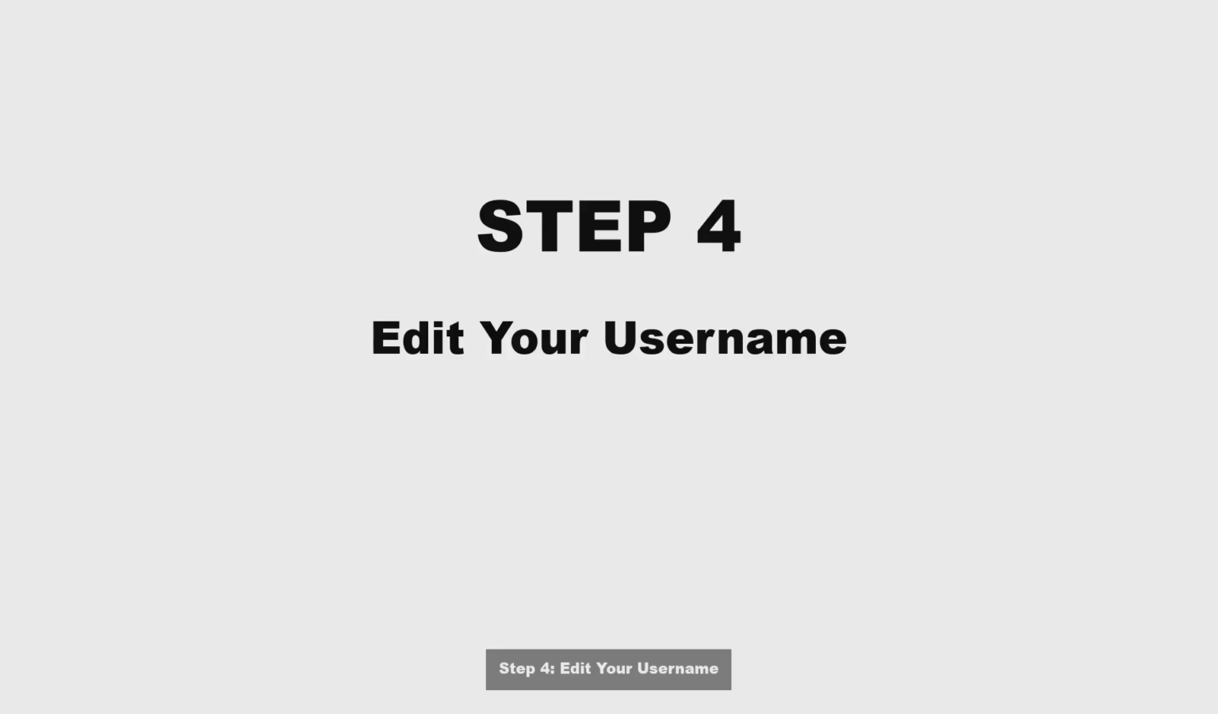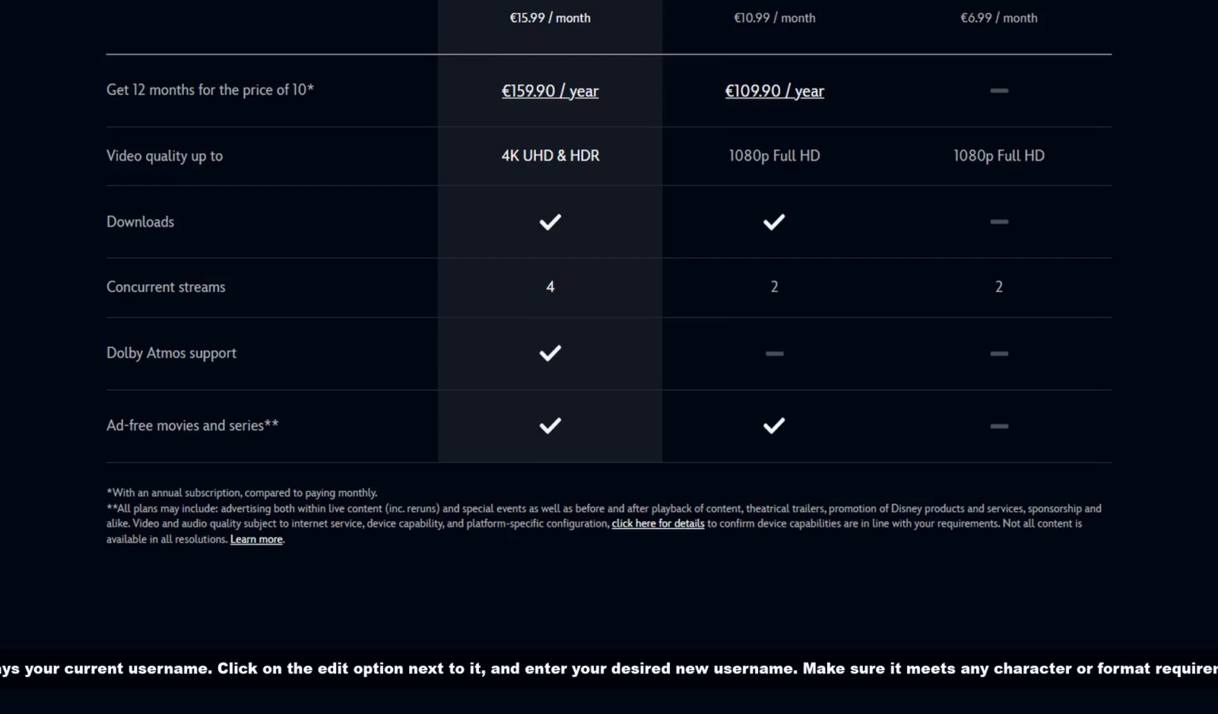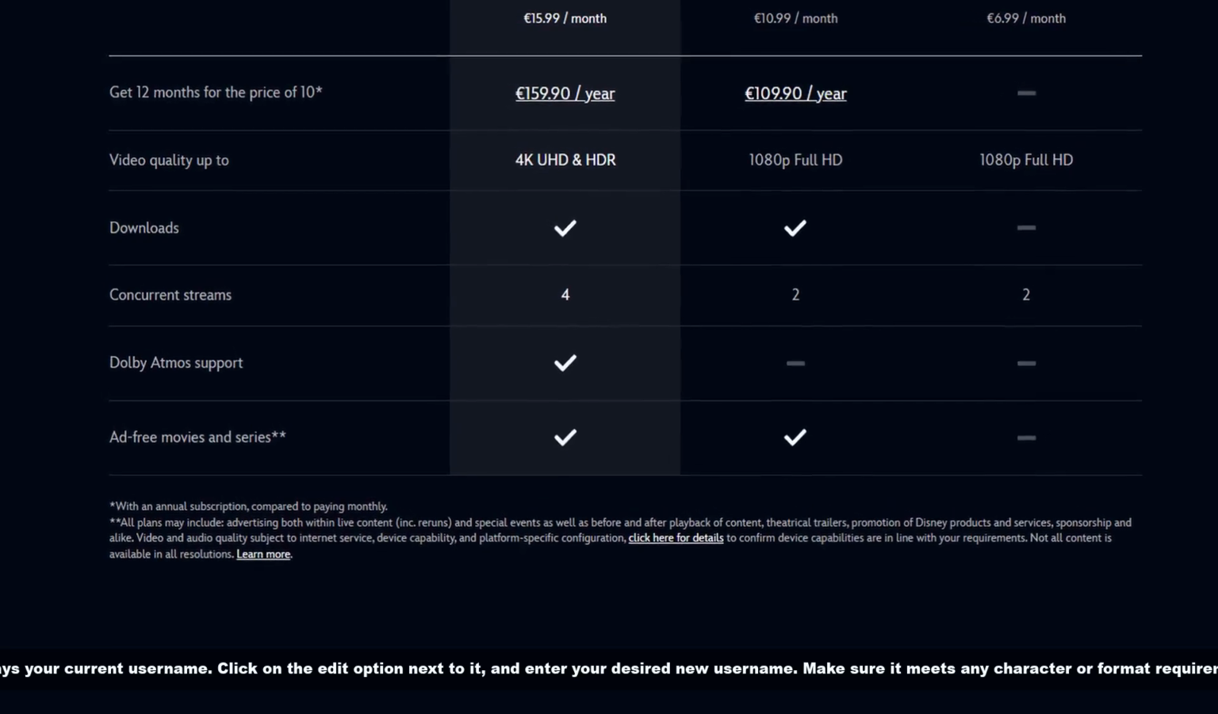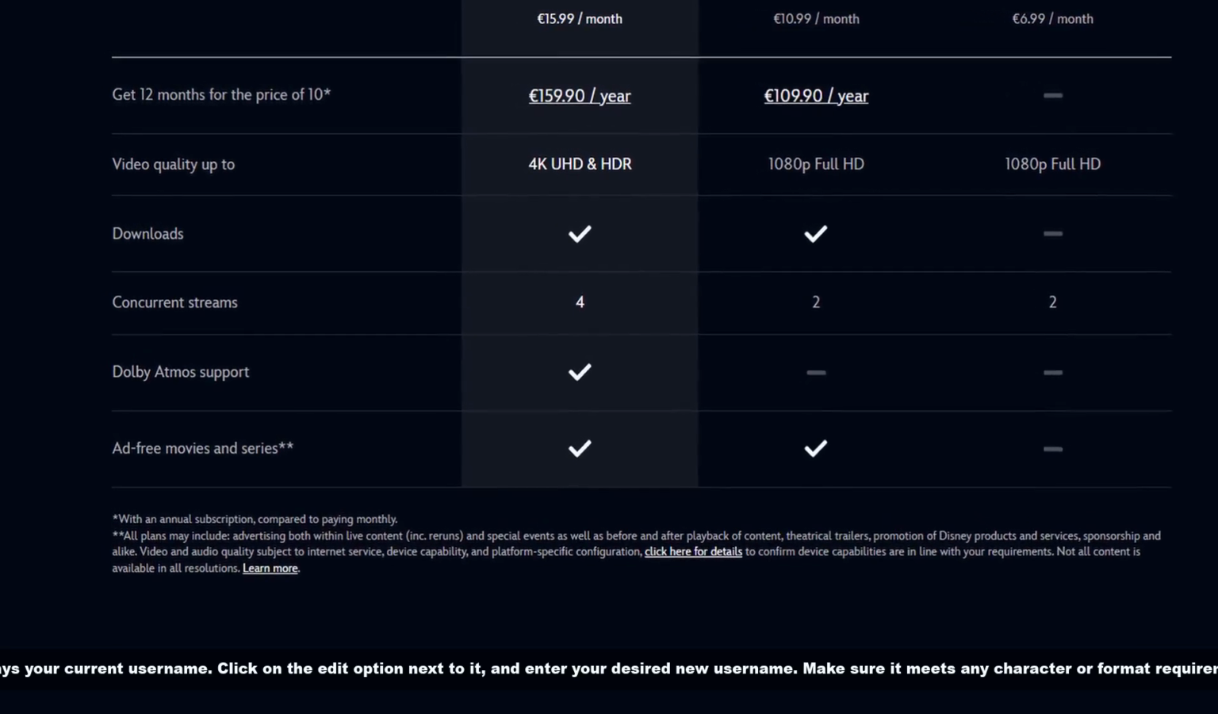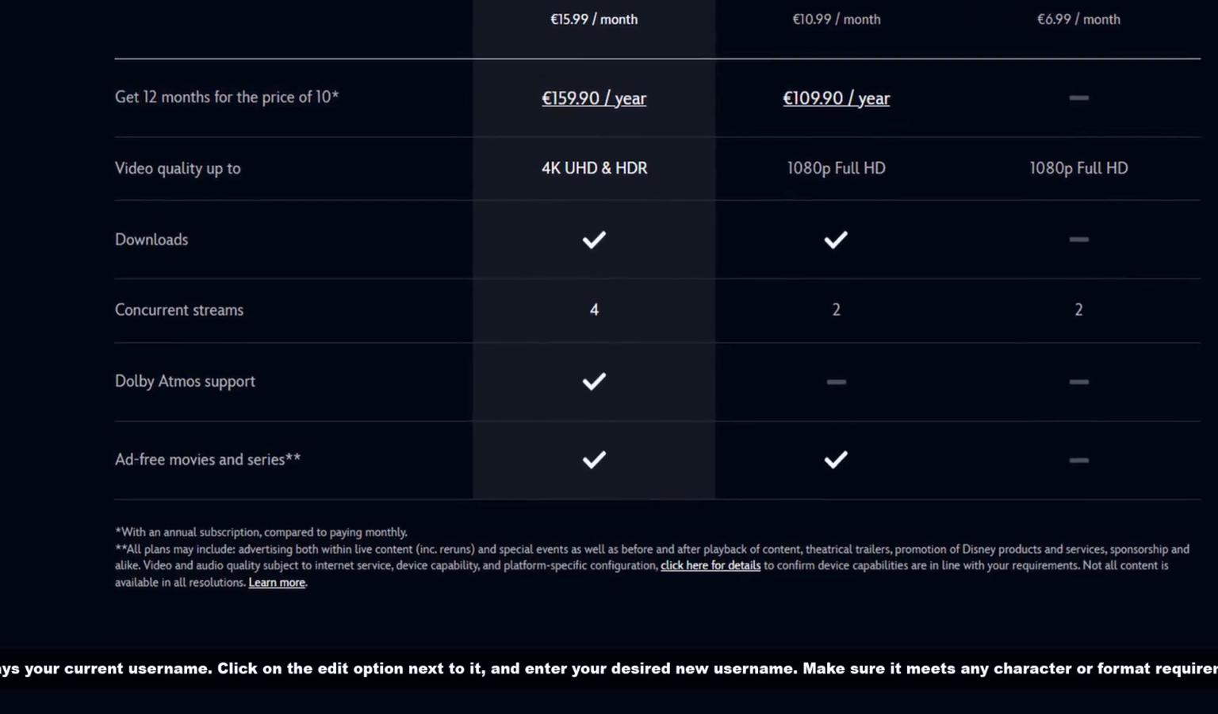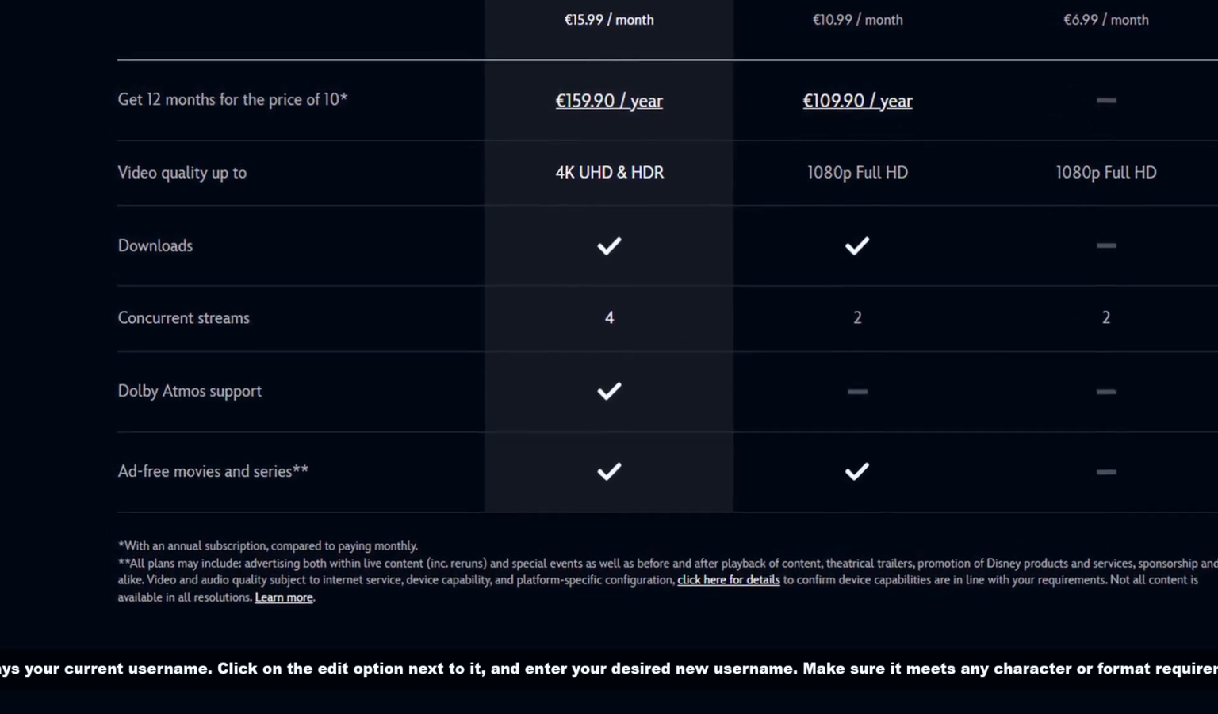Step 4. Edit your username. Find the field that displays your current username. Click on the Edit option next to it and enter your desired new username. Make sure it meets any character or format requirements specified by Hulu.